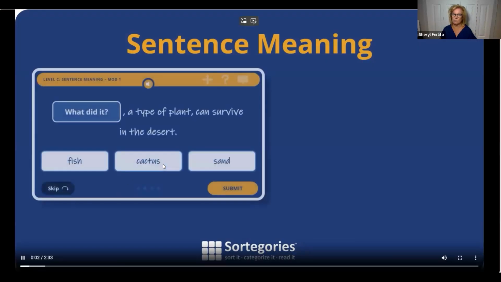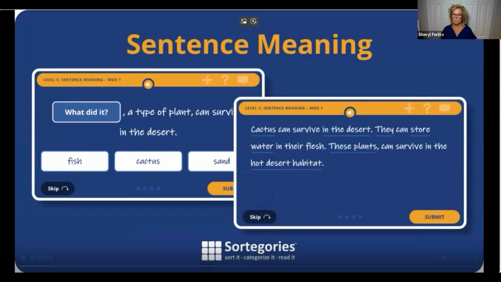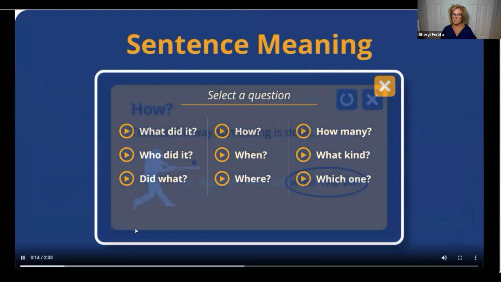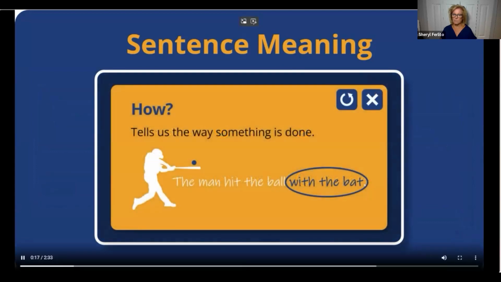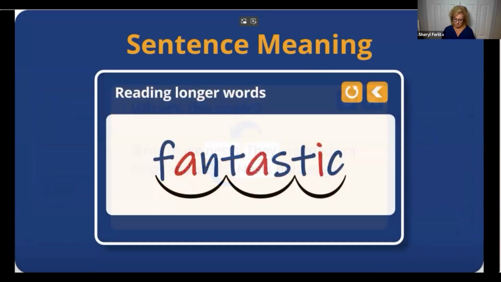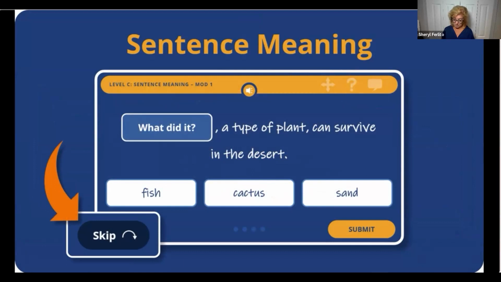Sentence meaning focuses on text comprehension in two ways: completing a meaningful sentence and identifying the topic across informational sentences. A built-in help provides visual explanations about the function of phrases, how to determine the topic of a paragraph, and how to read longer words. Watch how Sortegories provides explicit instructions for sentence meaning. Once you learn how to do this activity, you can skip this step and revisit the example at any time.